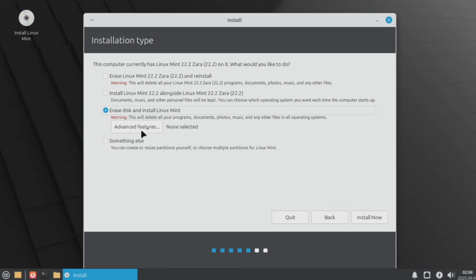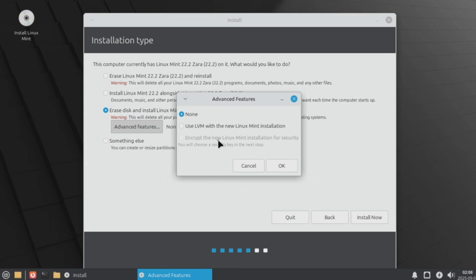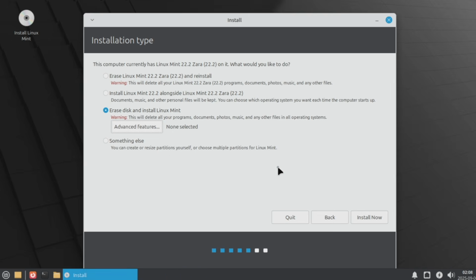So with this checked, there is the option for advanced features. If you toggle on use LVM with new Linux Mint installations, it does give you the option to encrypt your Linux Mint installation for security. This is something that is completely optional, and I do recommend that you look into it a little bit in case you are trying to figure out if this is something you want to do. I'm going to leave mine on none and click OK, and then we're going to click on install now.